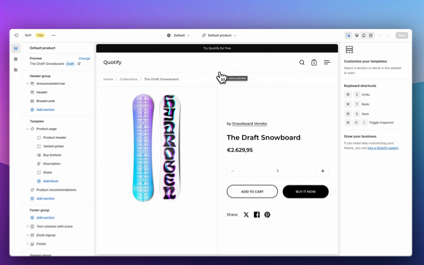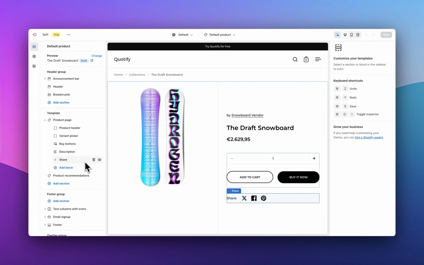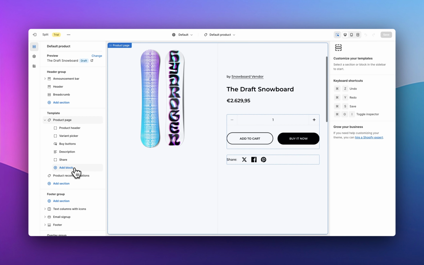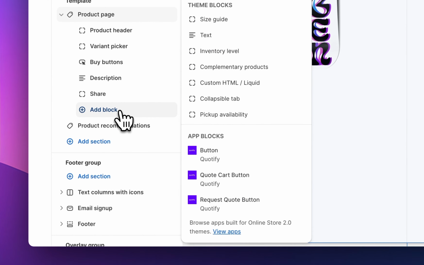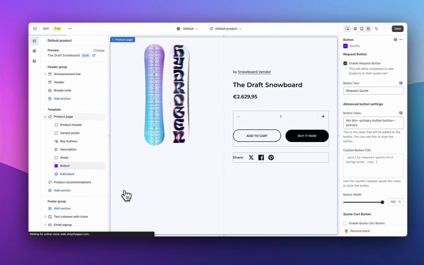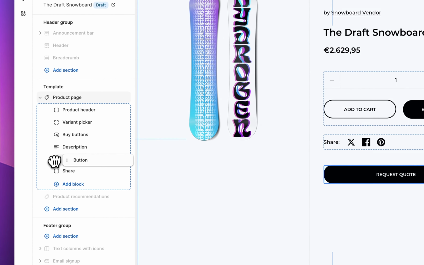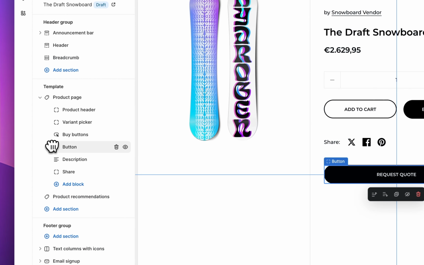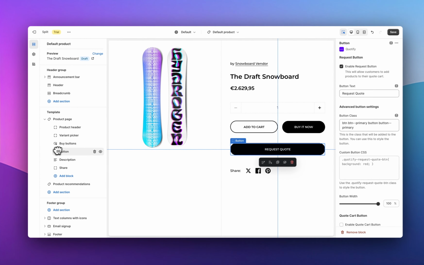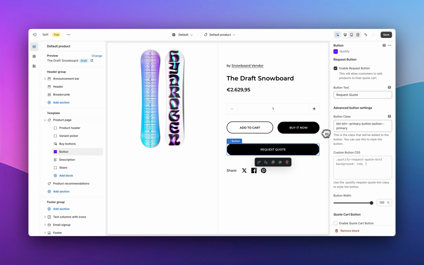On the left-hand side, you can find all the components, or blocks if you will, that are part of our product page. To add Quotify, click Add Block and choose the Quotify button block. As you can see, the Quotify button is now visible on our product page. To change the position of the button, you can drag and drop the block using your mouse. Once it's in the position you like, you can continue and focus on the right sidebar.